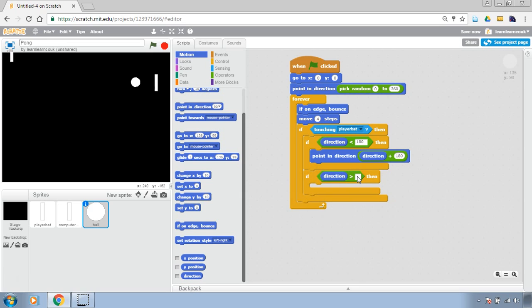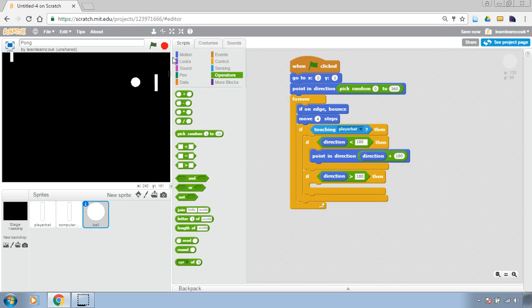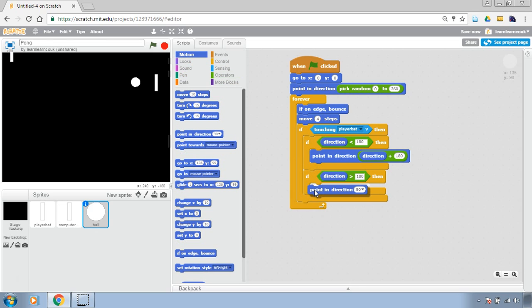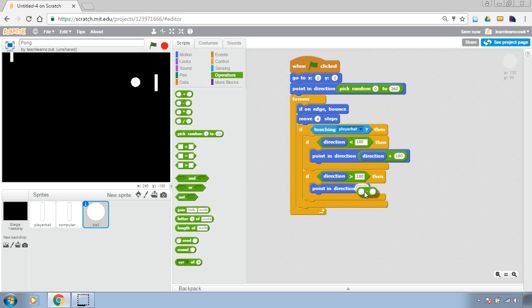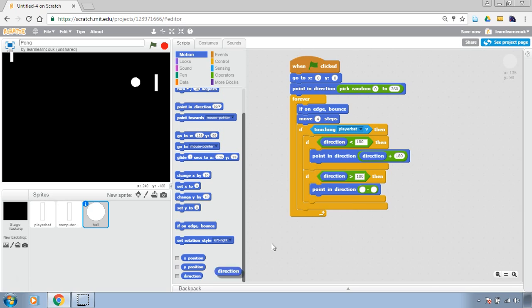If our direction is greater than 180, then this time we do whatever our direction is minus 180. So point in direction, whatever the direction is, minus 180. So if our direction was this time 300, it would go down to 90. Is that right? No, 120. 300, 120. There we go.